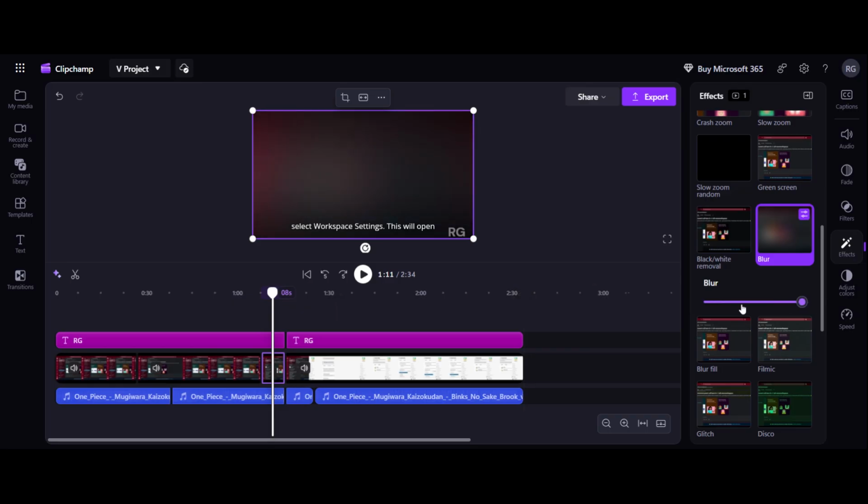If you're censoring sensitive information, like phone numbers, addresses, or private messages, you may want a stronger blur. If you're just softening a background detail, a lighter blur might look more natural. Adjust it until you're satisfied with how it looks in the preview.